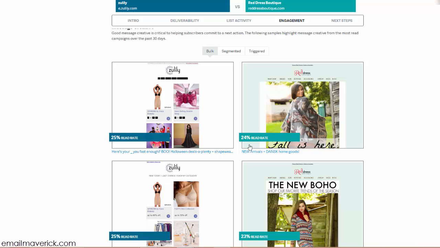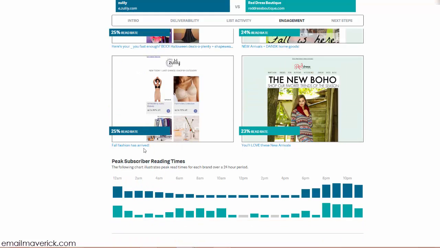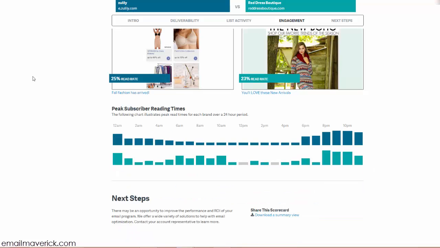But you can see here a particular one that has a much higher read rate, but the percentages are not huge. 1% is not a big discrepancy in terms of read rate. But the great thing here in terms of trying to optimize is looking at the peak subscriber reading times. This is one of my favorite parts because I always get asked the same question, when's the best time to send emails? And the one thing I always tell people is you have to look at your stats to see when people are opening and actually reading and going through your content.